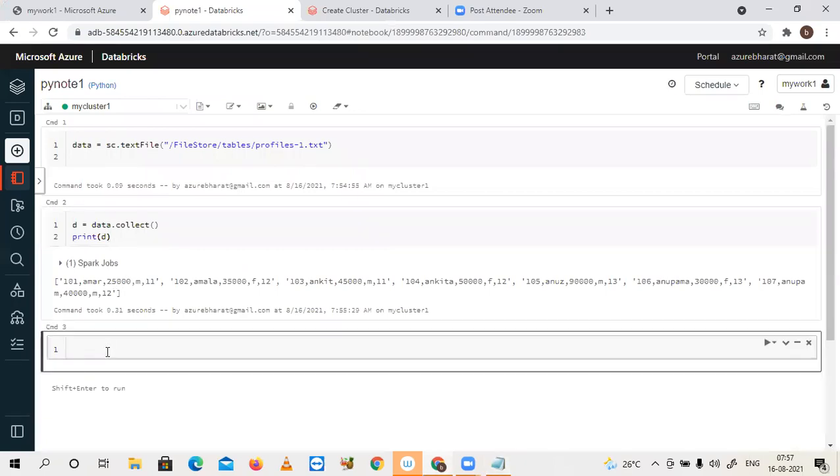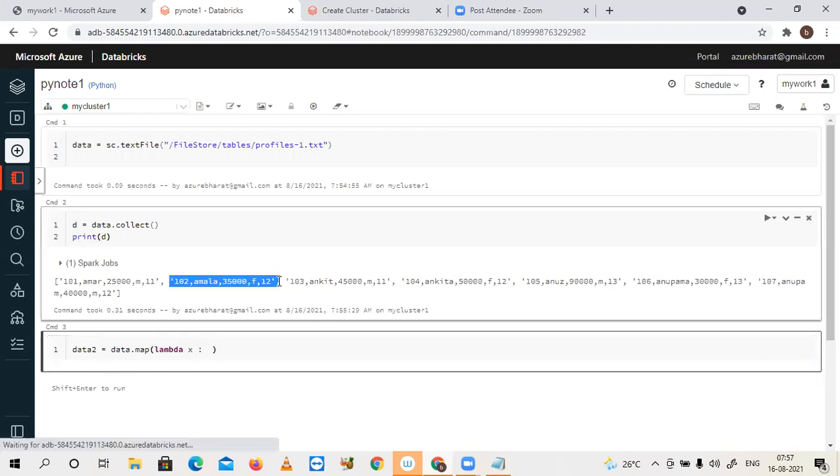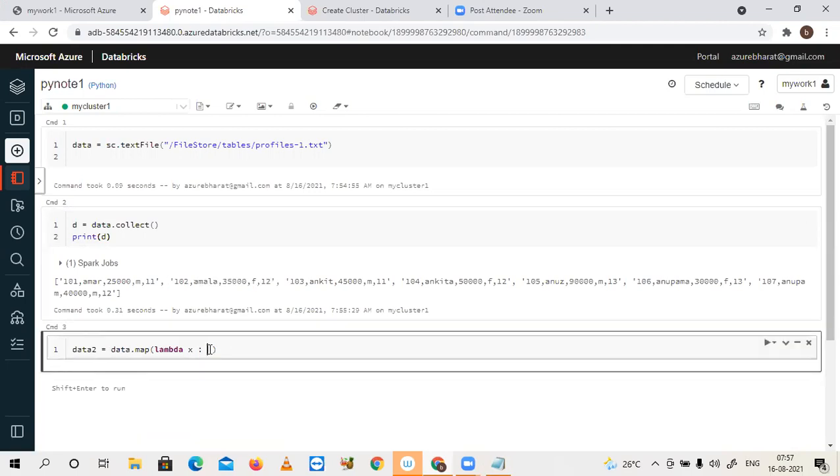For that, the second transformation I am doing, let's say data2. Input is from data.map of. What is the logic you need to give? Split. So first, don't forget lambda. lambda x colon. This is each element now. Each element is this entire line. The delimiter here is a fixed delimiter, comma. x.split of comma.